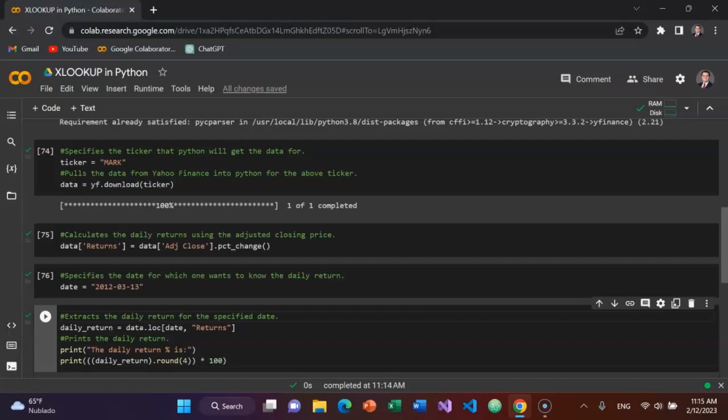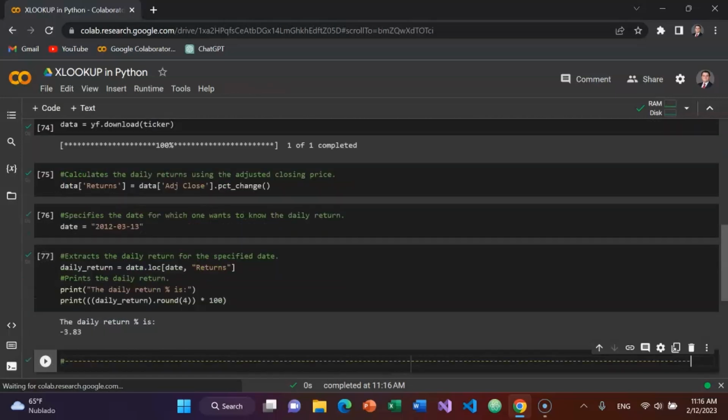And then I want to print the daily return. To do that, first I'm going to print the following text: "The daily return percentage is," and then I'm going to print daily return as the argument. I want to round it off to 4 decimal places and multiply it by 100 so that it shows a percentage as opposed to just a string of random decimals. Let me press Control Enter to run that.